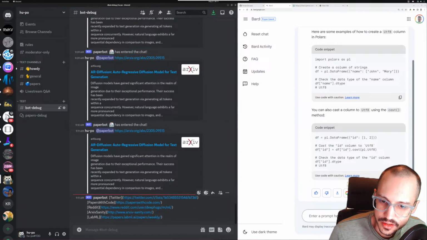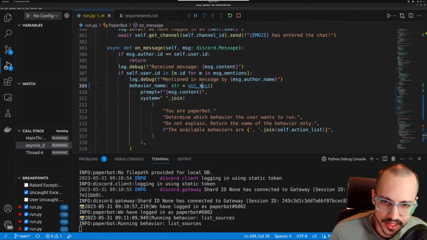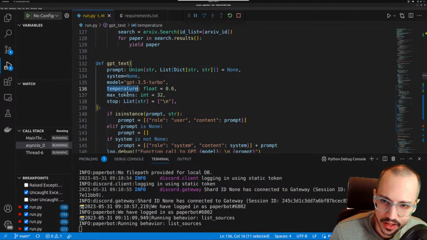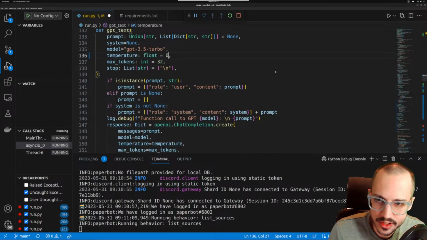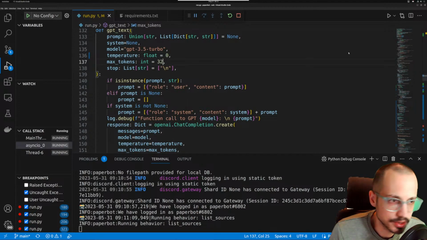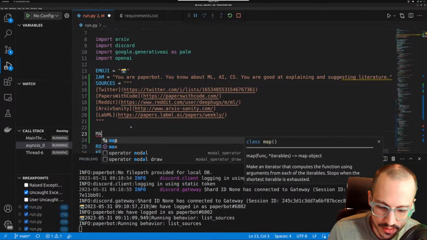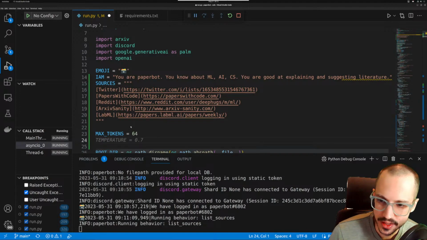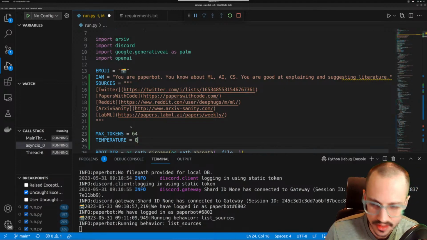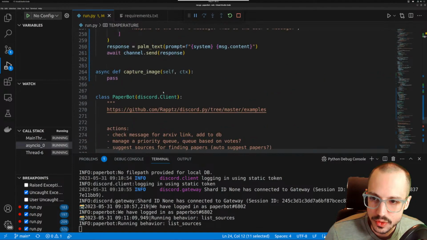Remove all embeds. Yeah, I need to make the temperature 0. So let's go to this GPT text function, and there is a temperature parameter here. So let's make the default temperature 0 and the default max tokens 32. Actually, why don't we pull those out? Let's put it up here. Let's make some global variables. We'll call this max tokens 64, and then temperature, say 0. And then we'll set these inside the actual kwargs here.